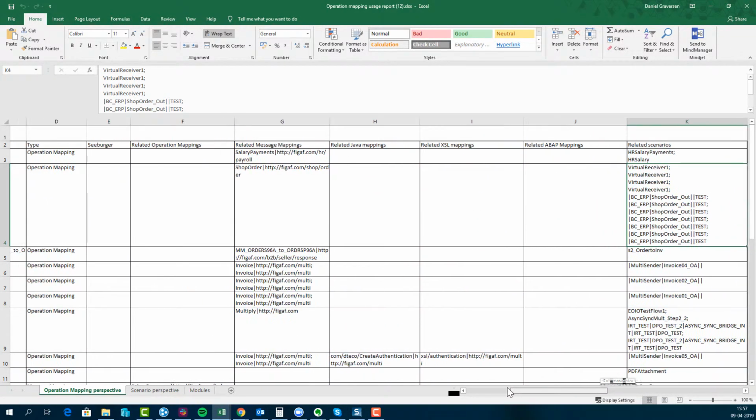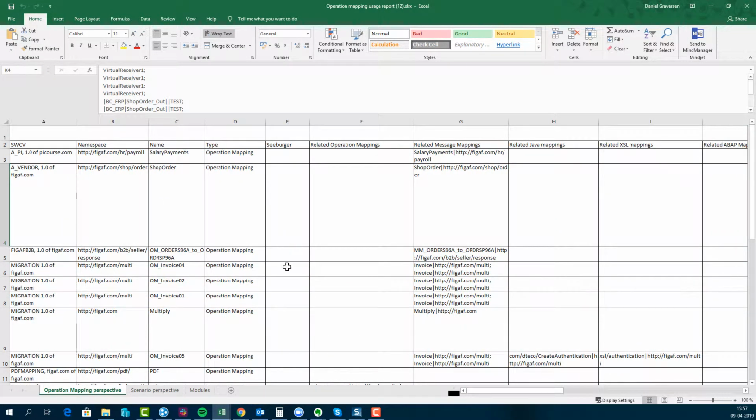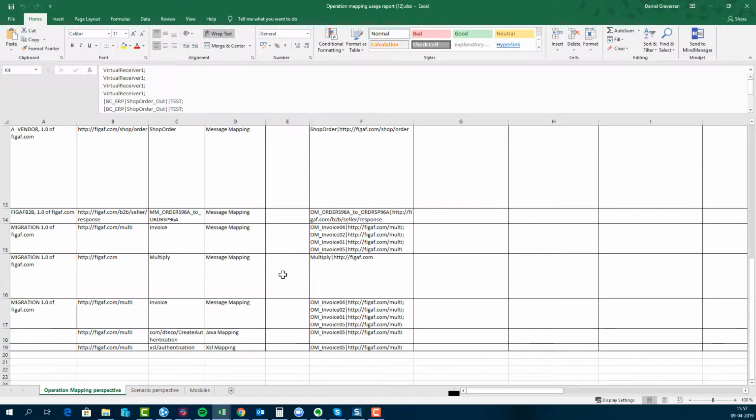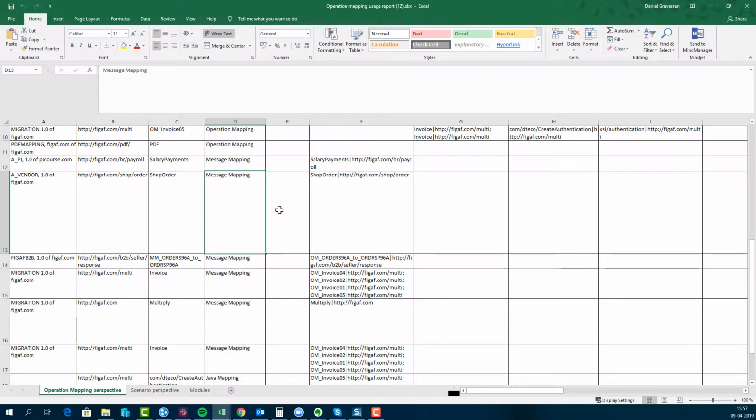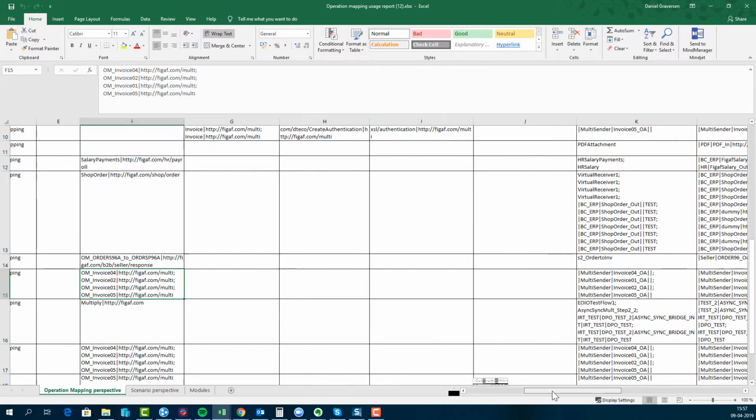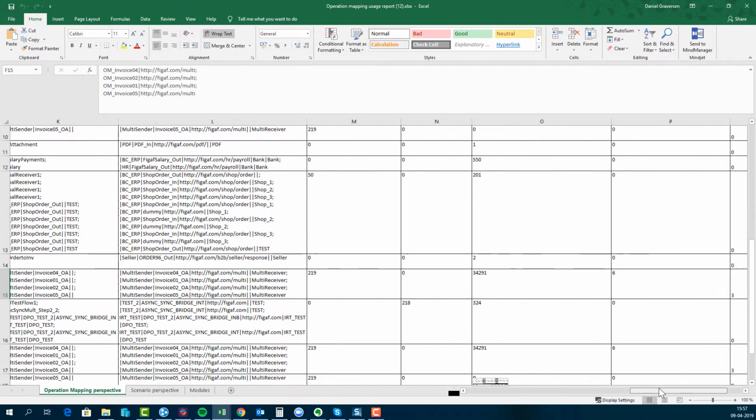Then we have this part, and this shows you what are the message mappings that you have in your system, operation mappings. Are they relevant for CBurger or not? So people that want to do CBurger migration, this is really helpful for them. And then we have all the message mappings, and you can see for each message mapping which operations it is used in.